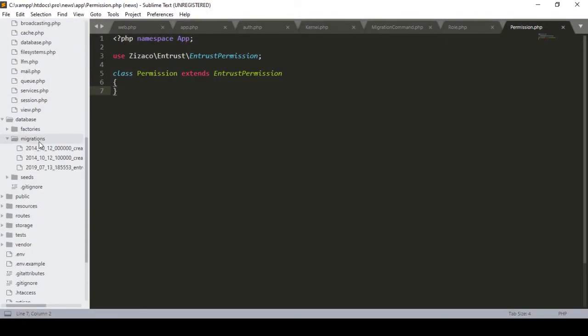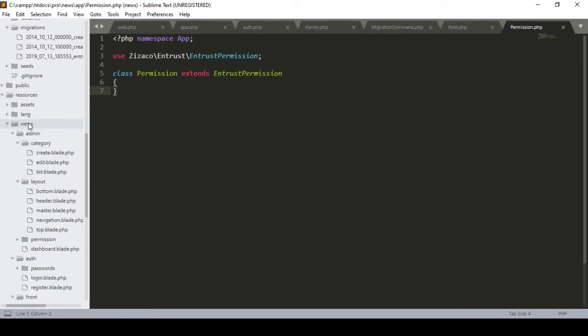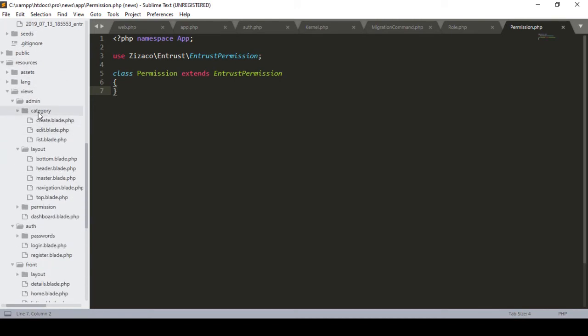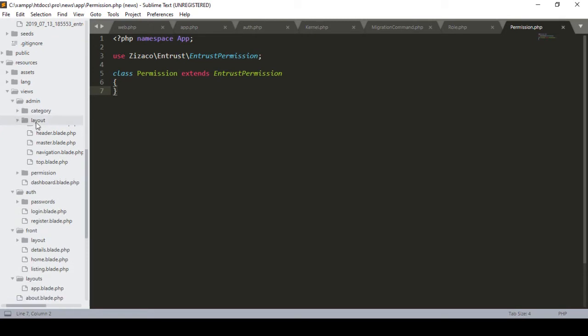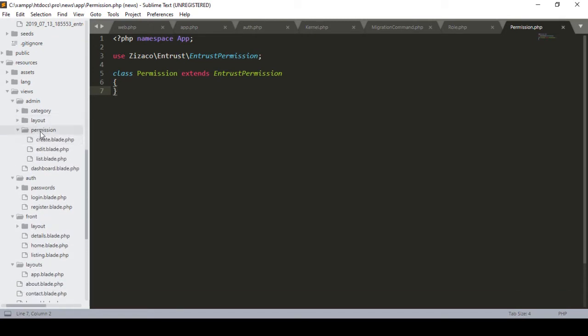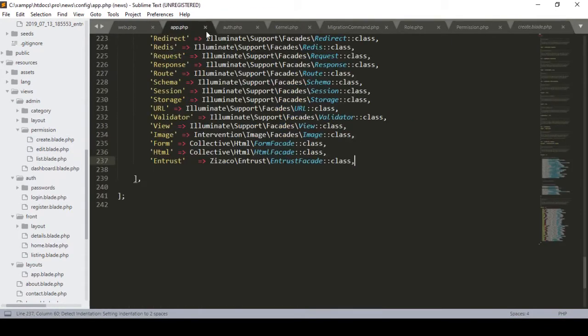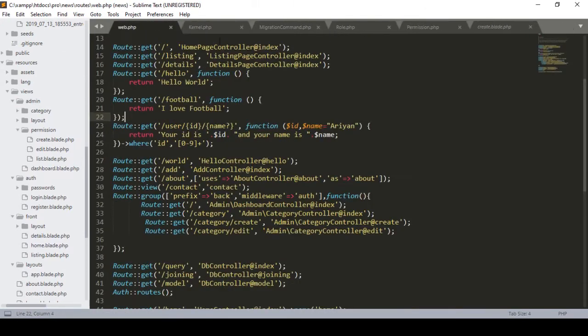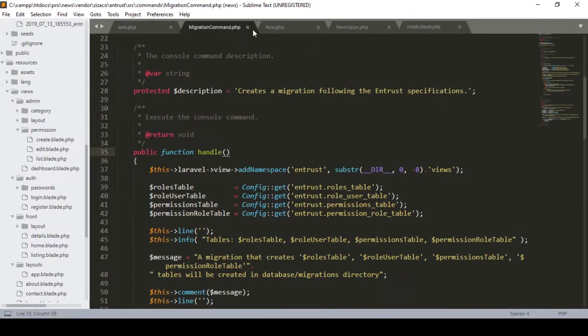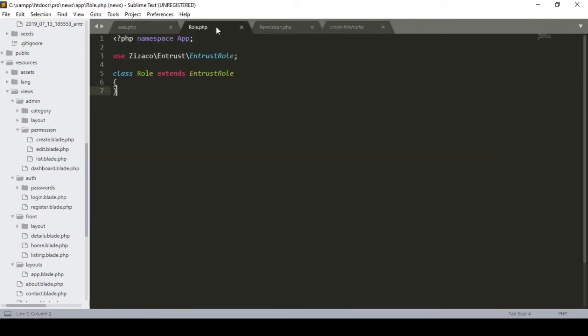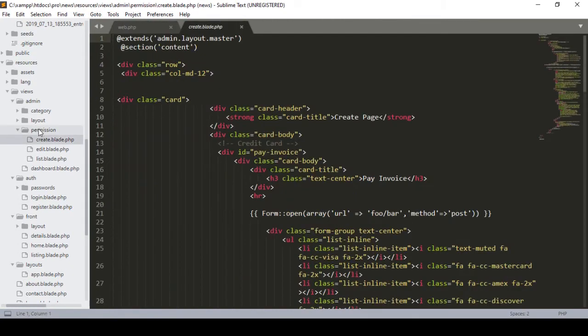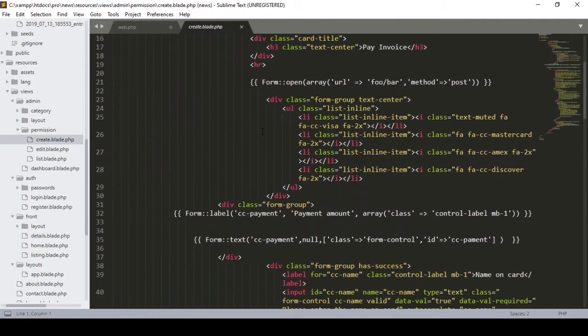I already created a folder for our permissions. If you go to the resource, there is a category, which I copied. In our admin, you can see I created another folder as permission, and there is a create.blade.php. So right now I open that page. I just remove the auth, kernel, and migration items that I got from there. There is the role and the permission. Now there is our permission folder with the create.blade, and here we have to update the fields.